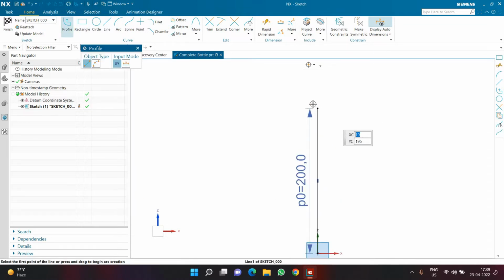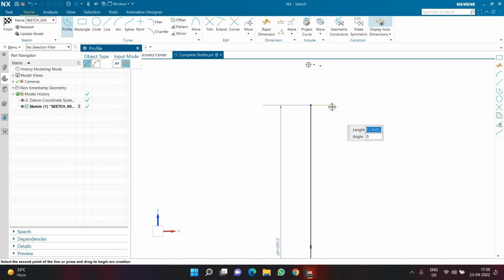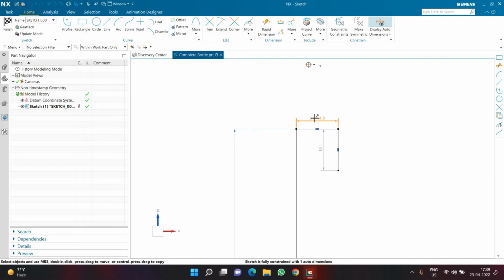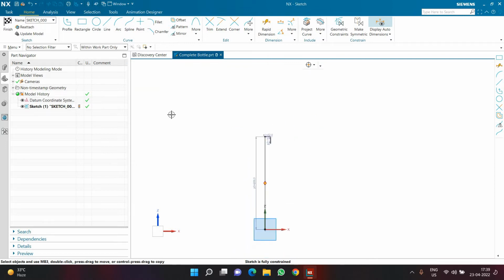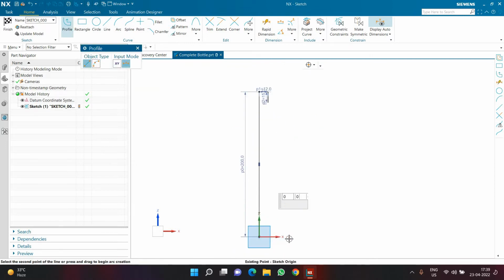Then I'm going to create a horizontal line on the top, then a vertical line. Okay, the length of this horizontal line is going to be, let's say, 12, and the length of the vertical line is going to be 15. So this is the neck part, you can say. Okay, similarly I am creating one more horizontal line in the bottom, one vertical line like this. Okay, and I'm now getting an arc.